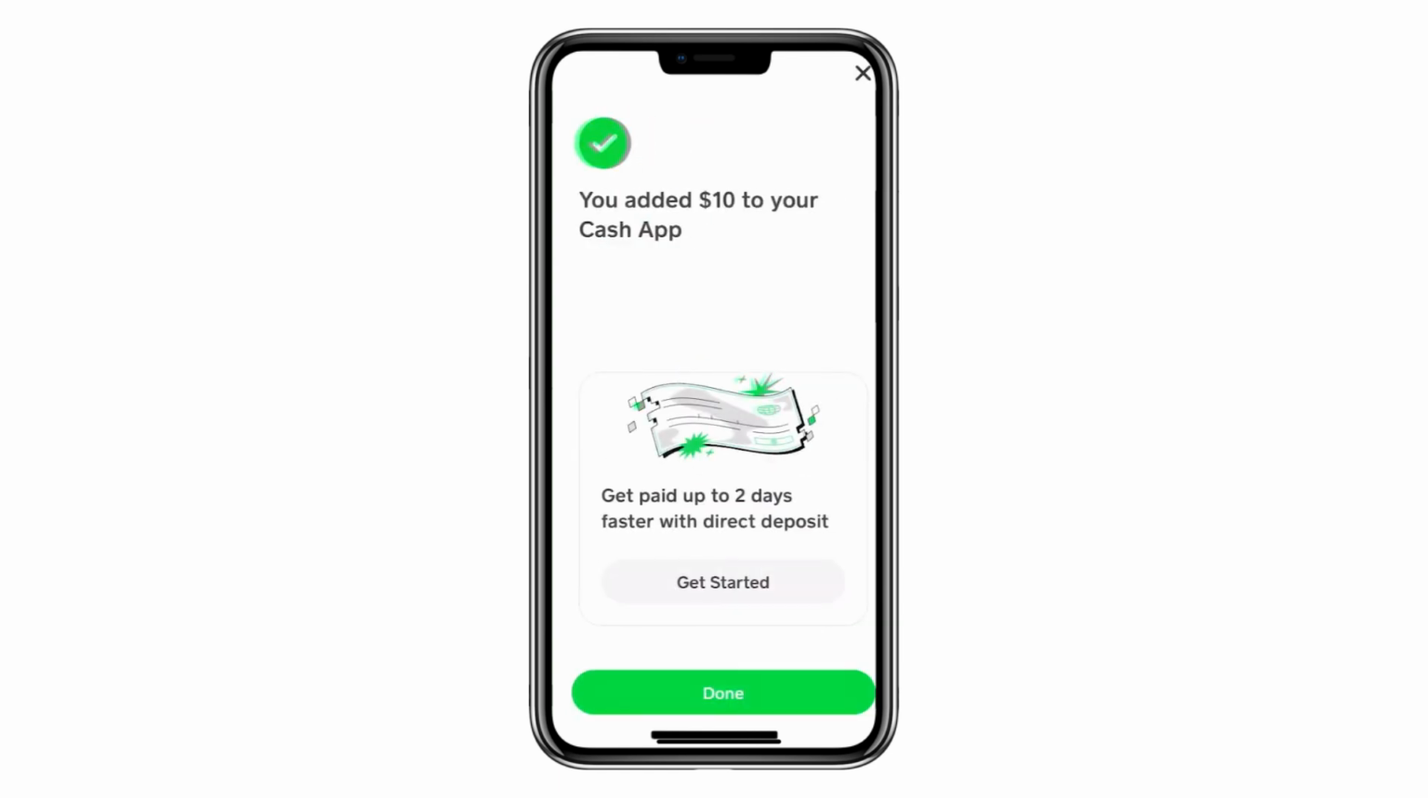It should be complete in no time, and as long as you have the funds available, you will receive them inside of Cash App. That's how you can transfer money from a linked bank to Cash App.